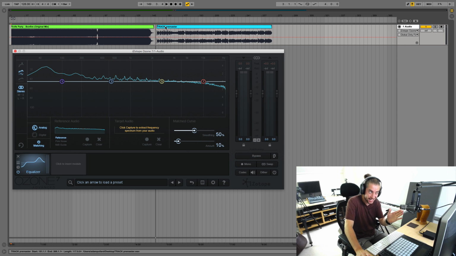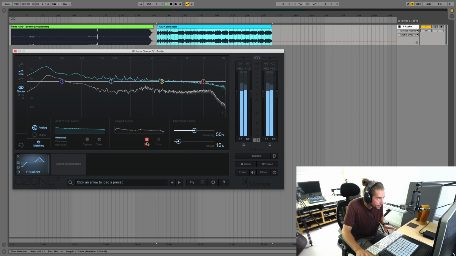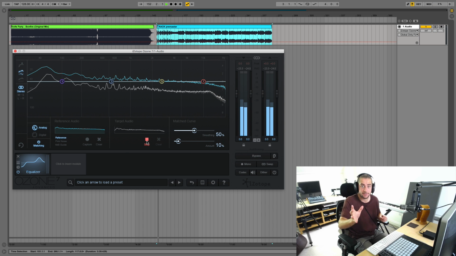Notice this currently is a pre-master. More about that in a sec. Noting this is a pre-master, I can run this through here, but this time, at least in Ozone 7, I use this target audio bit. Capture, play. And again, give it some time.